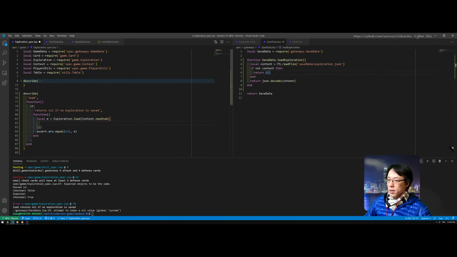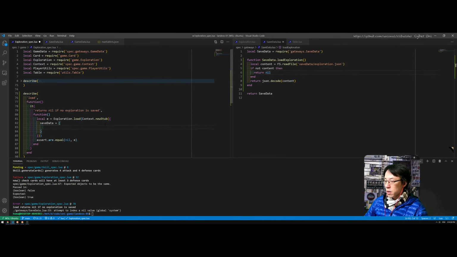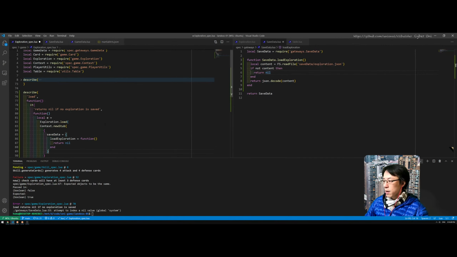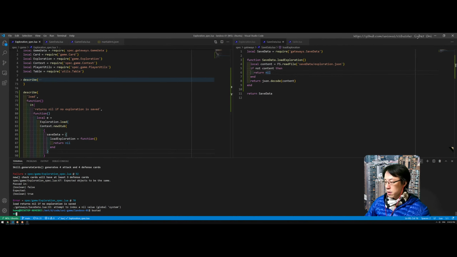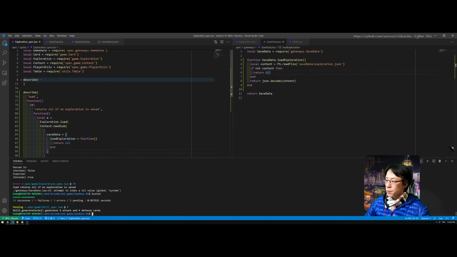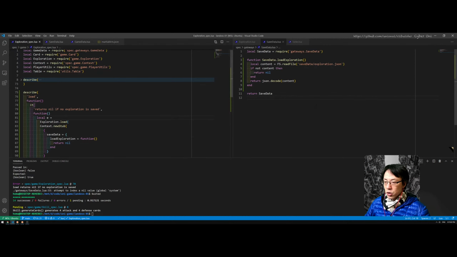So of course, one simple way is just override it over here, and then this is a table with a load exploration equals to a function, and this just returns new. Then this will pass. You can see it pass. But I know there will be some problem in it. So the question is, do I want to implement it right now?